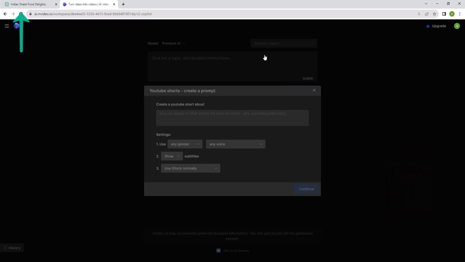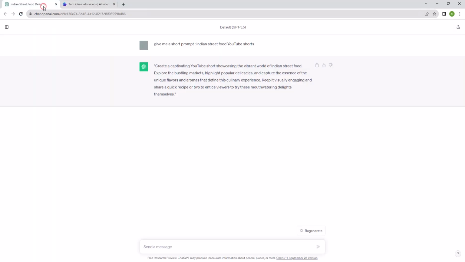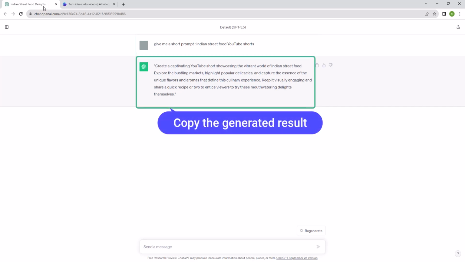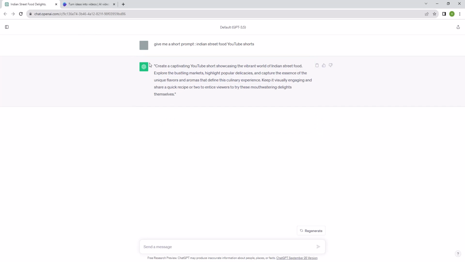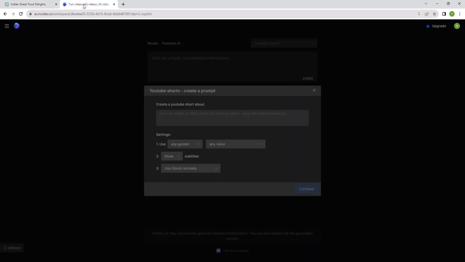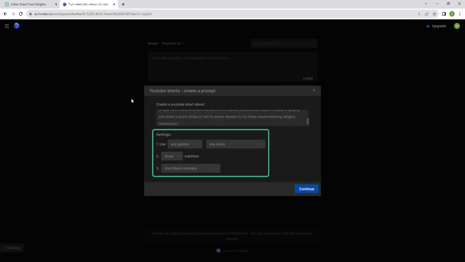Open ChatGPT. See, I already generated a prompt for this topic. Copy the generated result and go back to Invideo AI page. Paste the content here. Choose your desired settings here.